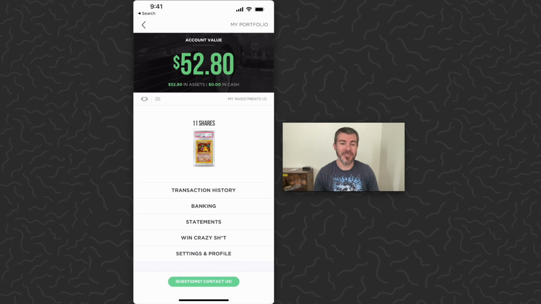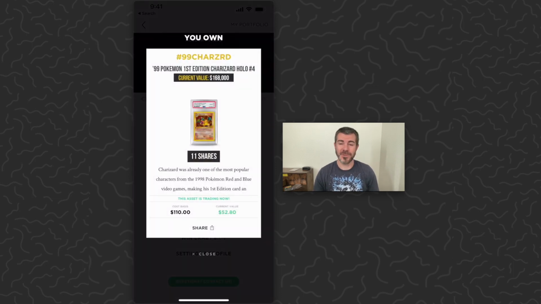You can see I have 11 shares of this first edition Charizard, which I'm down quite a bit on, but that's okay. Just looking to sell and move into something else. It's not that I don't believe in first edition Charizard. I actually think this asset will do well long term. I just have different plans for right now.